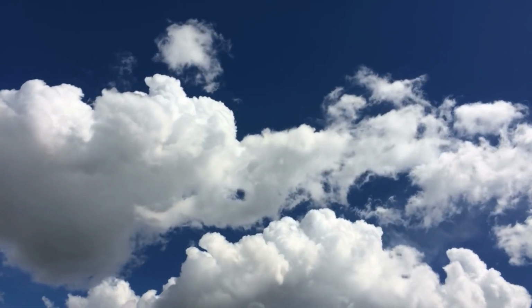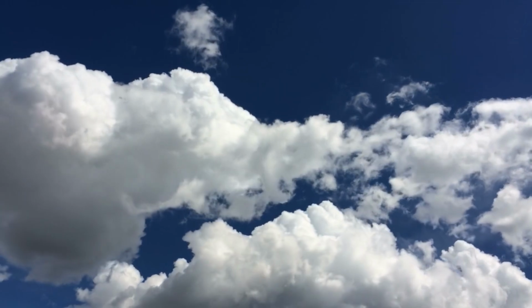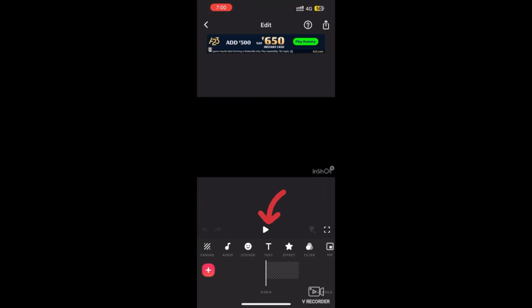Today I'm going to show you a super cool trick on how to create a video inside text using the InShot app. Now let's jump right into it.